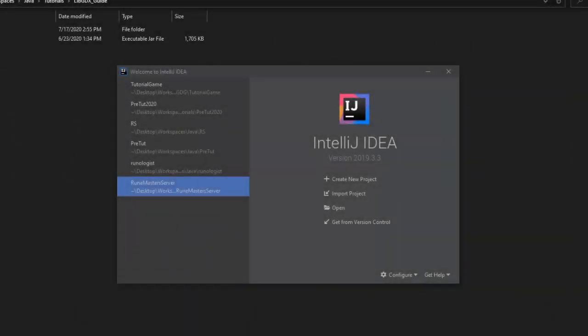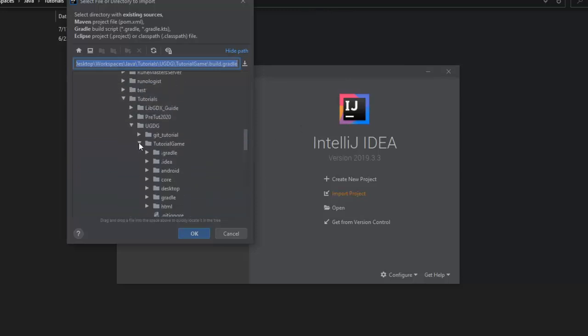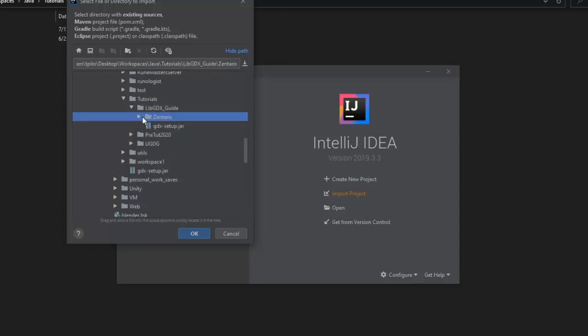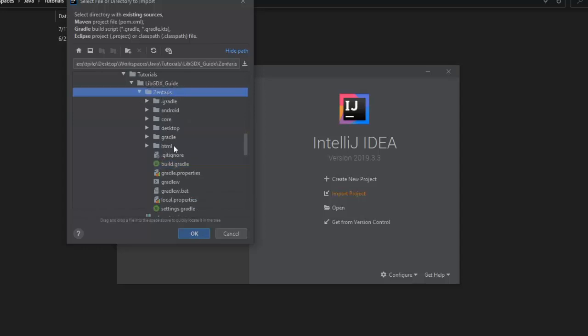This video is for if you're going to be using IntelliJ to follow along with this series like I am. So you're going to want to select the Import Project option for IntelliJ. That can also be found in the File menu if you already have the application open. And you're going to want to browse to whatever folder you generated your project in. So I have this LibGDX Guide folder, and here's my Zentaris folder that I generated my project in. So you're going to want to go into that and select the build.gradle file in the main project folder here to import and click OK.